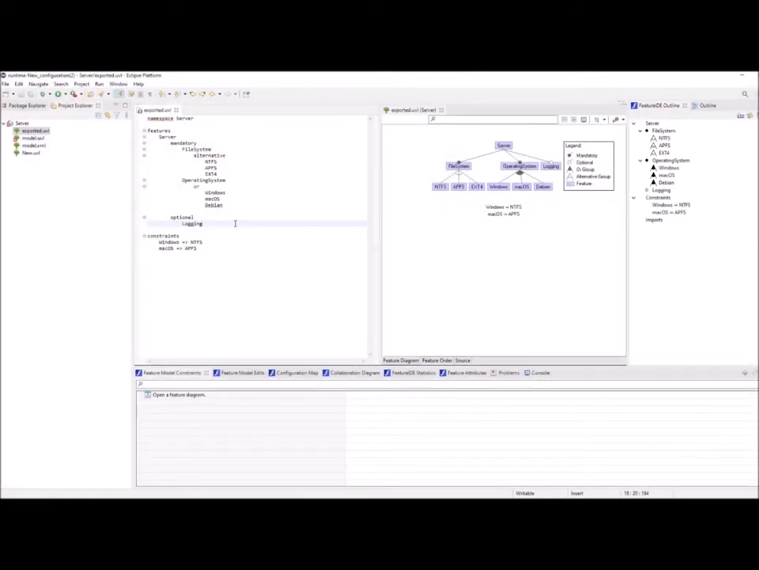We can now edit the feature model in the UVL source code by, for example, adding a new feature or a new constraint. We can see that the changes are adapted immediately in the feature diagram editor.